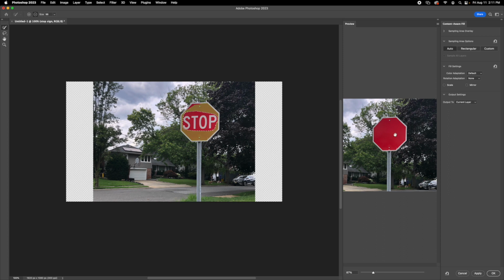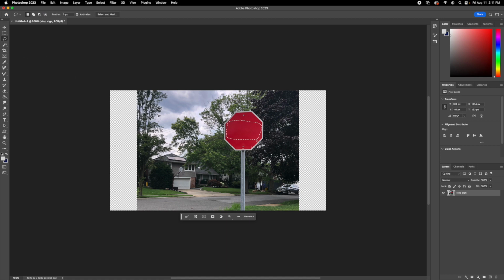And then after you have it selected how you want it in the preview, then you're able to click apply or OK, and here you can also select whether you want to output it to a new layer, a duplicate layer, or a current layer, and here I'll have it as current. And then once you have it done, you can click OK, and you can go back to the lasso tool and unselect it.